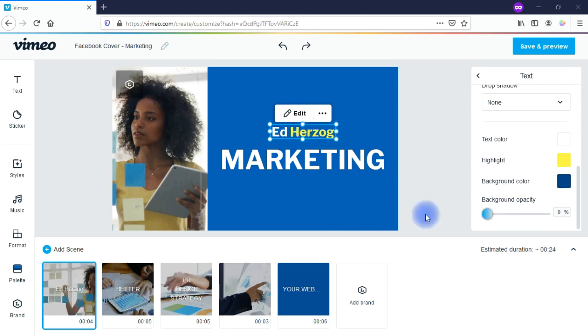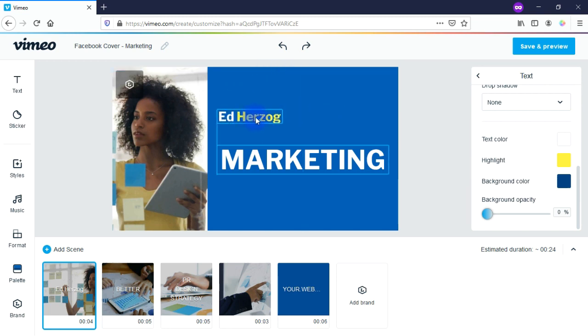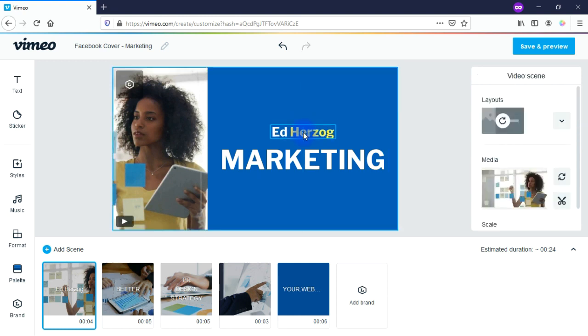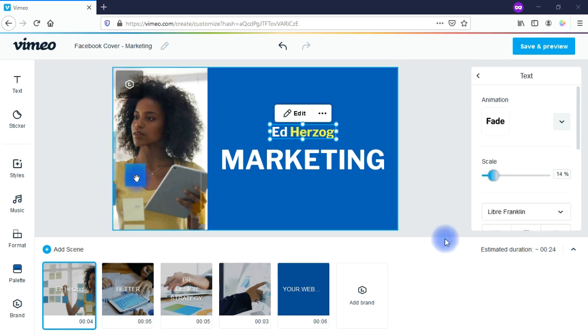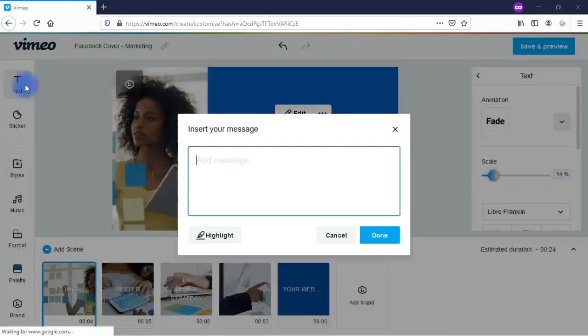Finally, in terms of the text, I can obviously move it around on the page. And as I do, you see that I have the grid lines to help me orient where I want to put it. Let me just drop it right back here again. So that's what you can do in terms of editing the text within the Vimeo video editor. Coming over here, I can add additional text if I want to do that.